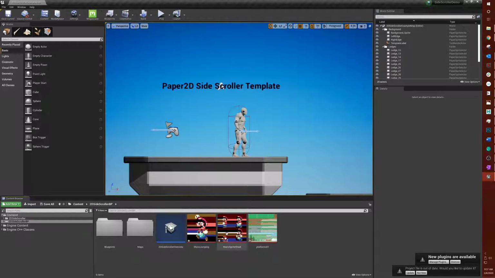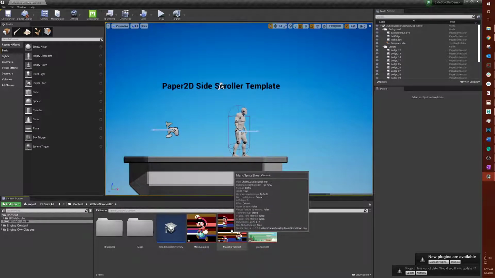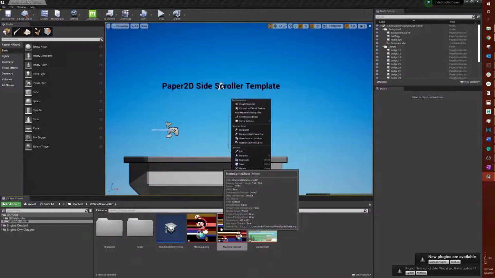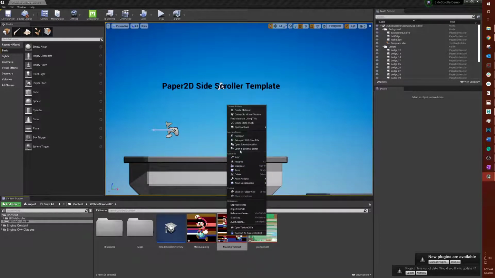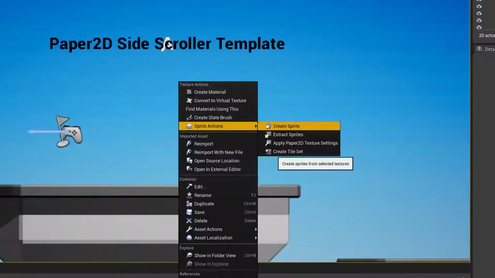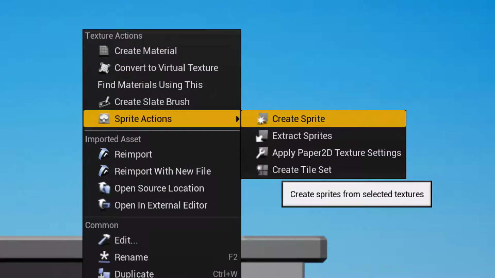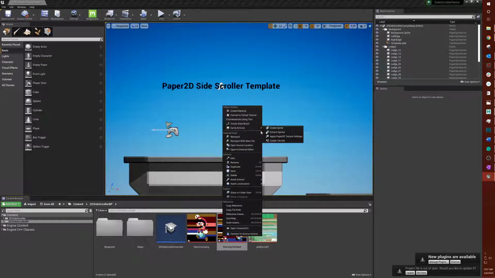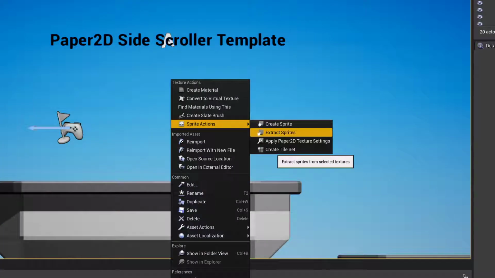Alright, let's go ahead and make the sprites then. To convert these from textures into a sprite asset in Unreal, we need to turn it into a sprite. So we right click on it. This is the easiest way to do it. Right click, sprite actions, create sprite. Or actually, no, my bad. Not create sprite, extract sprite, because we have a bunch of them here. So extract sprites.